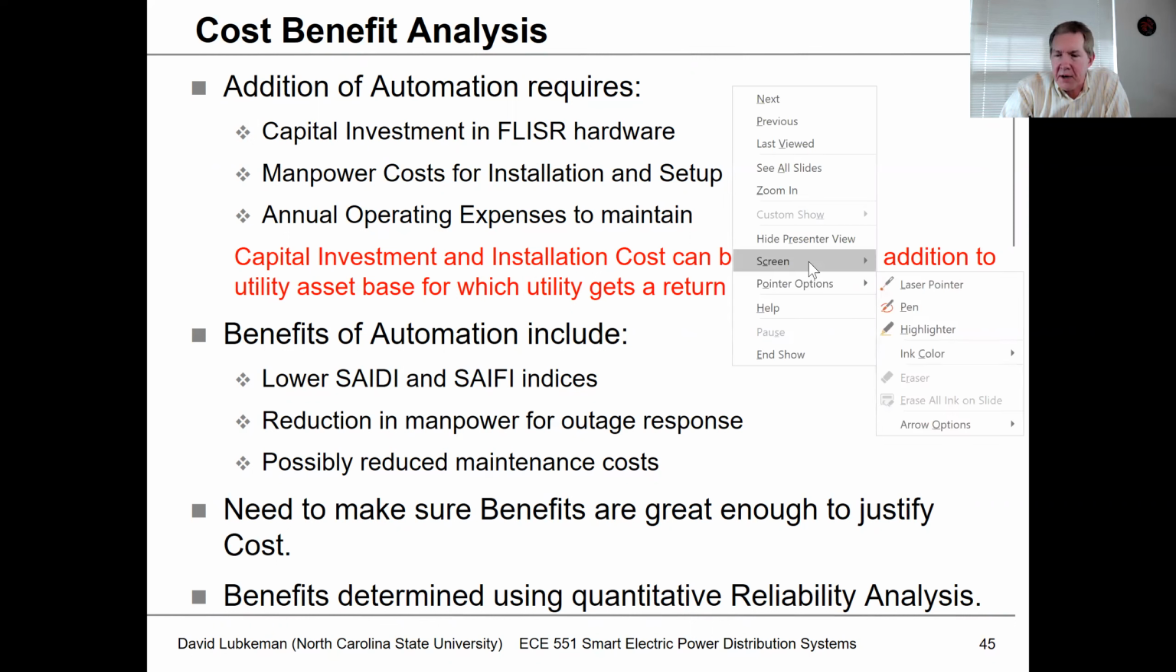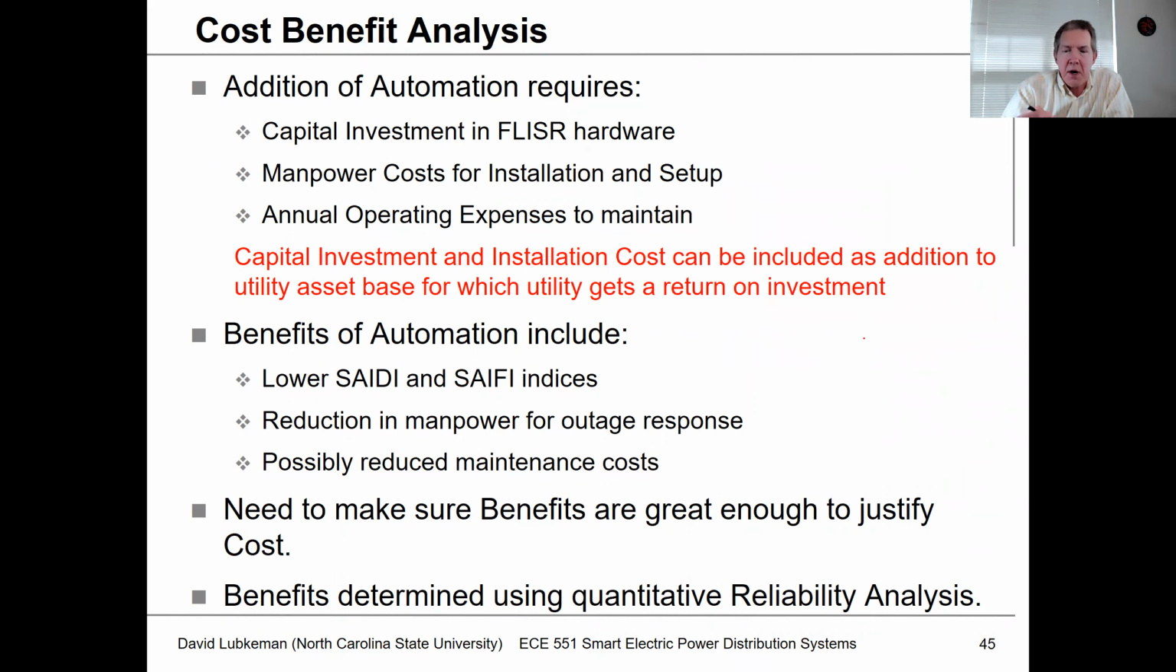We're just going to go ahead and neglect that in this particular example. And there could be other costs in there too, to maintain the system. But let's just keep it simple. We're just going to focus on installed cost. The benefits of automation would obviously be the lower SAIDI and SAIFI indices, but we have to put a dollar number on that as well, and we'll do that toward the end.